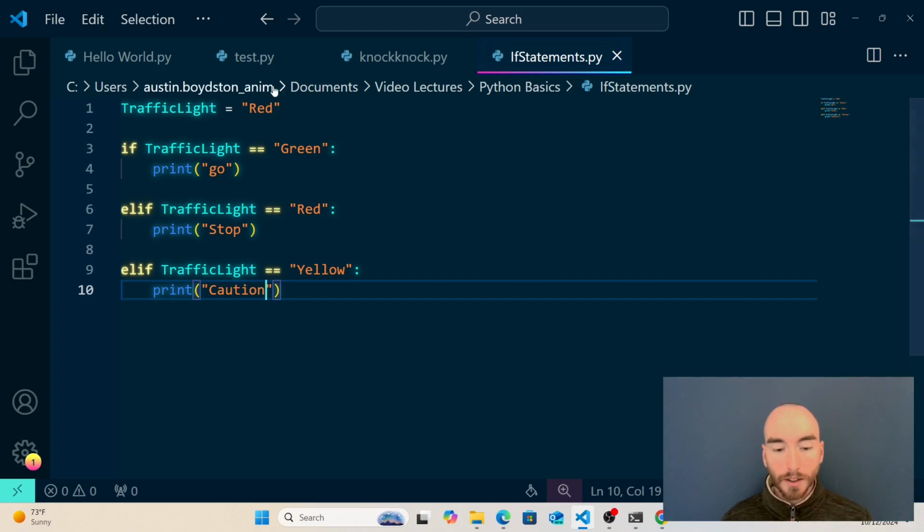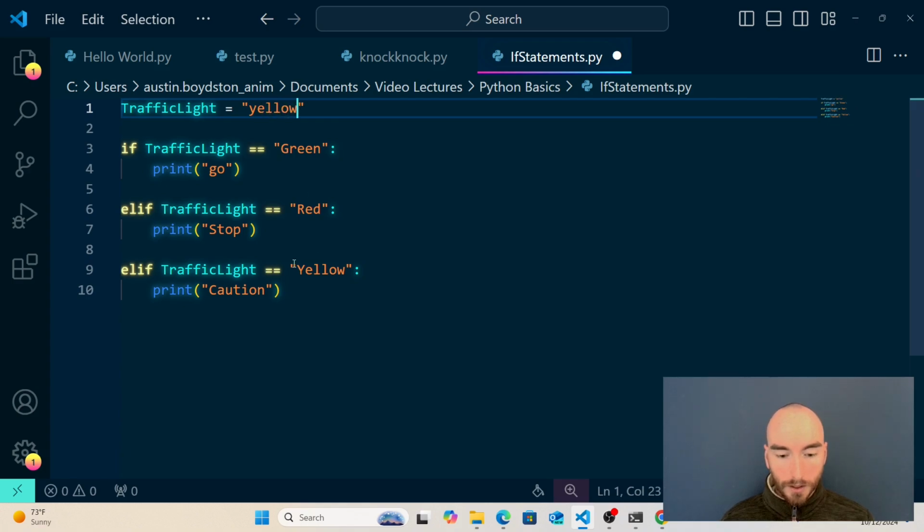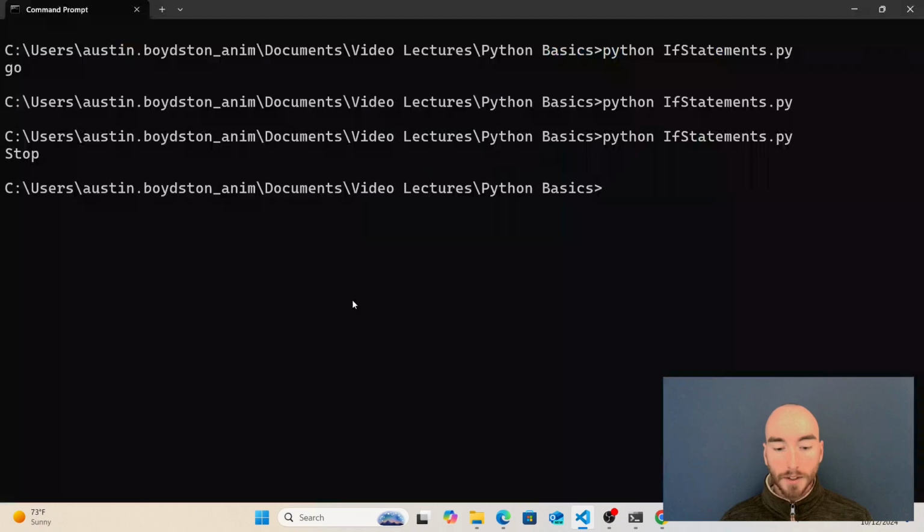We'll save it, and I'll switch my variable from red to yellow. And we have to pay attention here. See how this is a lowercase y, and this is an uppercase y? Whenever we do coding, it's case sensitive. So everywhere we write code, case matters. So I'm going to change that to an uppercase y. So this will work.